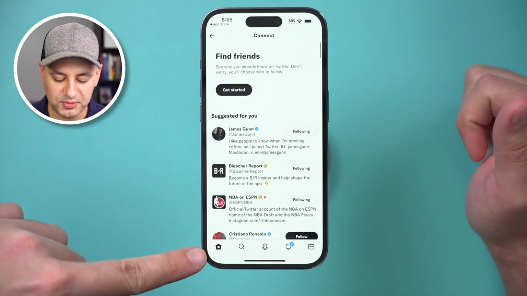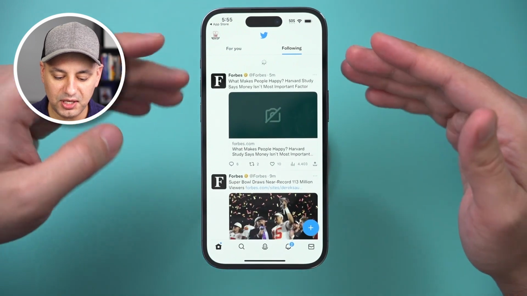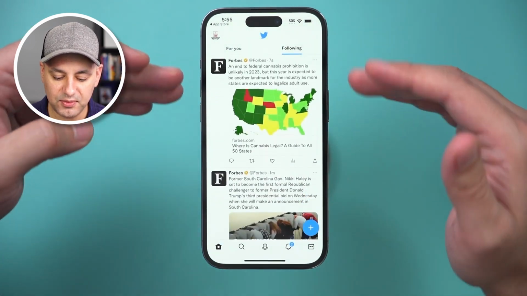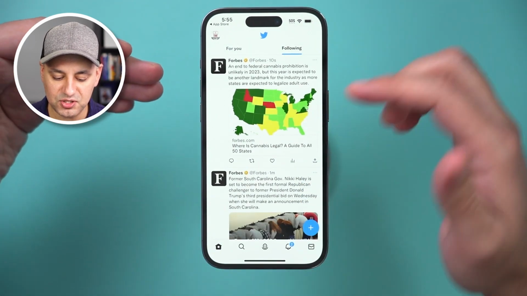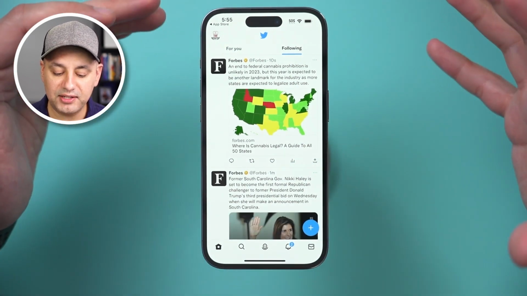And then if you go to the home tab on the bottom here, let me go back. You could basically go to the top of the following, and now you'll see new different posts because you start following different pages here based on how quickly they're posting. Next, let me show you how to interact with a tweet.